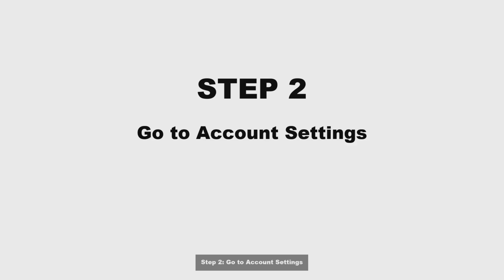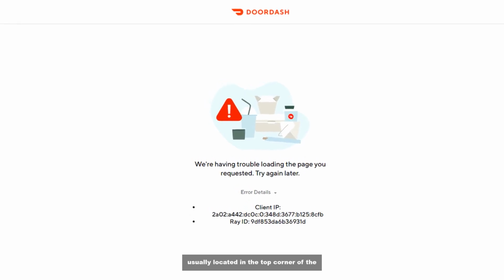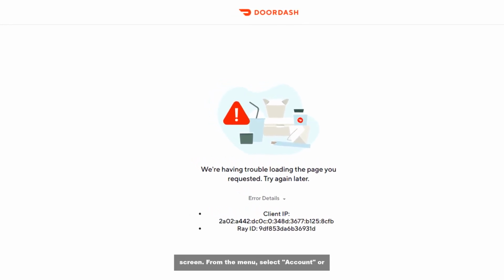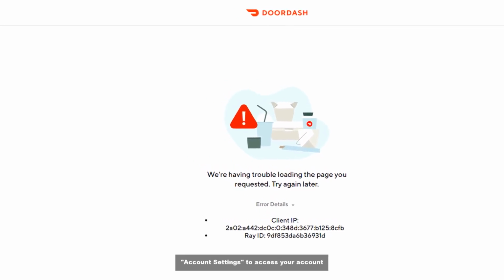Step 2. Go to Account Settings. Tap on the profile icon or the menu icon, usually located in the top corner of the screen. From the menu, select Account or Account Settings to access your account details.